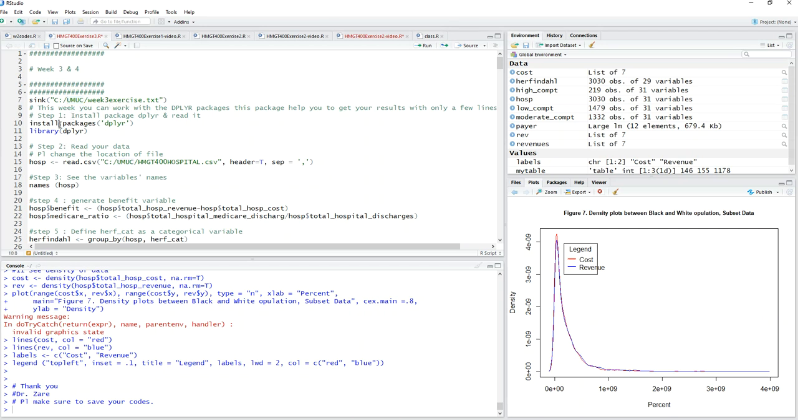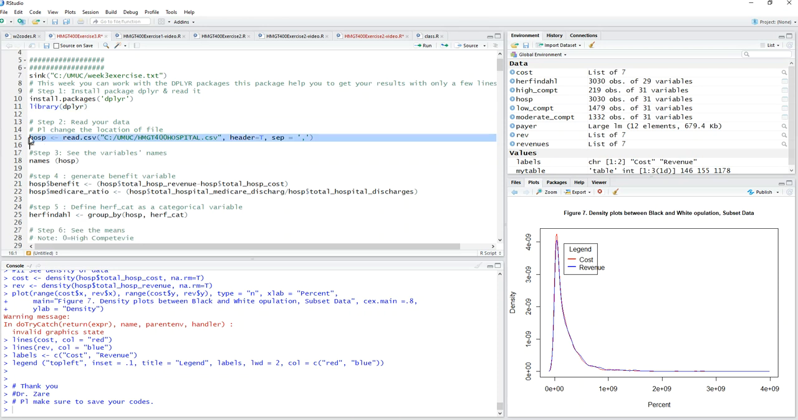Then make sure to install the package. When you install the package, make sure to read that package, introduce that package to R, and then go with this command to generate hosp, the hospital data. This data has 33,000 observations with 28 variables, I believe. Because we need to generate, let's see.